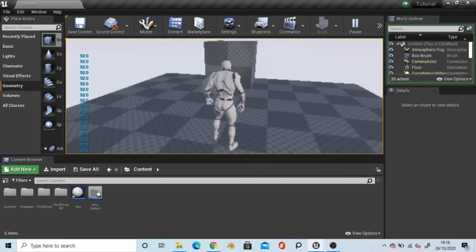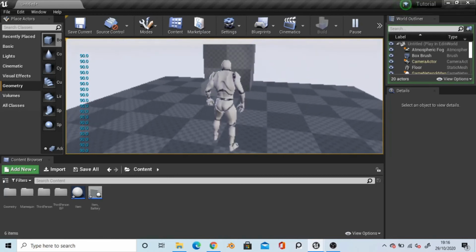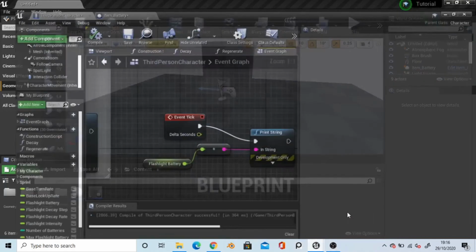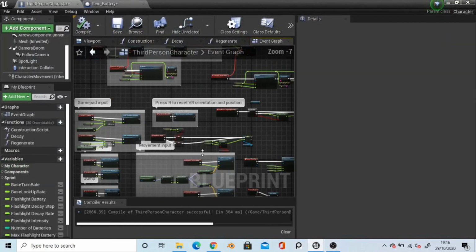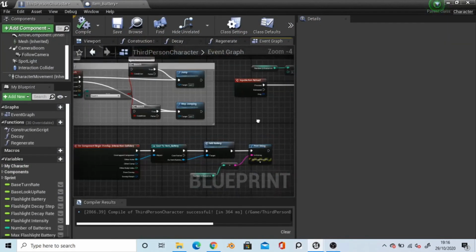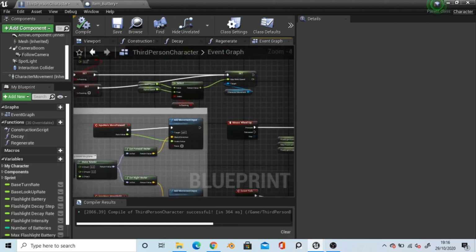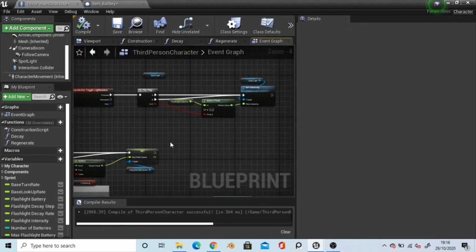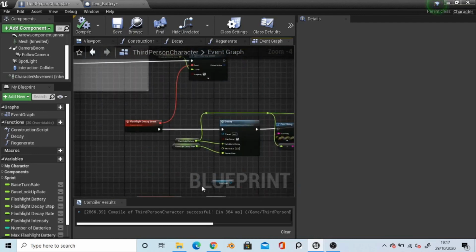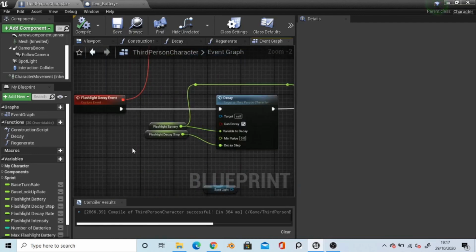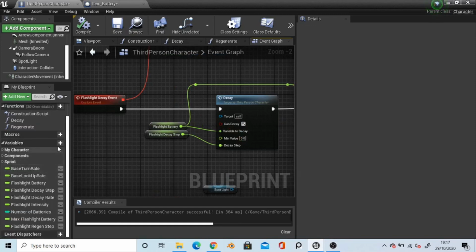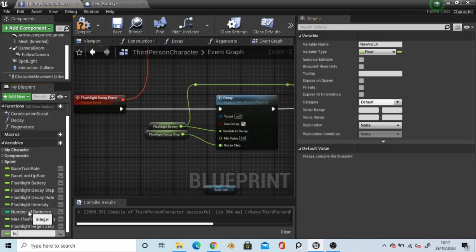Oh wait, I've forgotten this step. I'm so sorry, guys. How unprofessional. Okay, so I forgot that. Where is it? There you are. I need to set it so that it checks if the flashlight's on before it starts decaying. That's my bad.